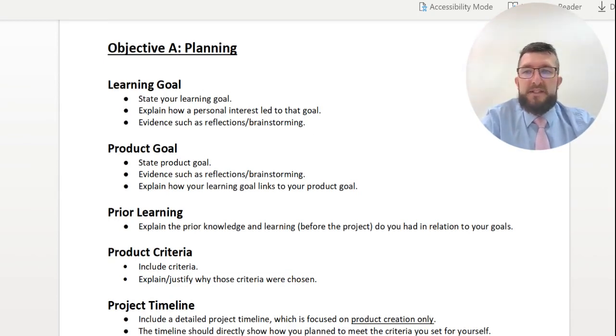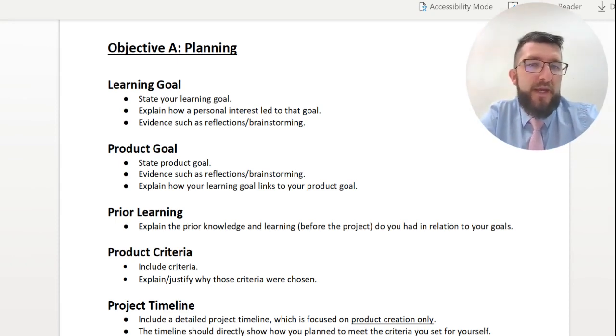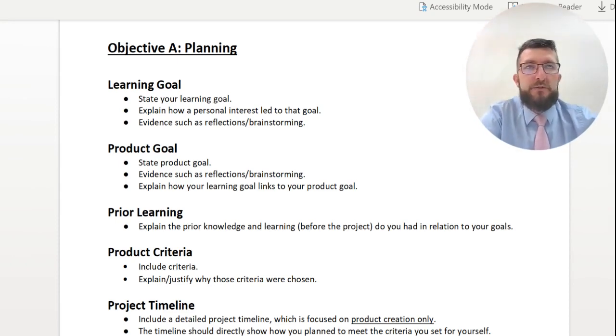First of all, they must state their learning goal, explaining how an interest led to that goal, and providing some kind of evidence. Now, you'll notice that throughout the report, evidence is referenced. The IB doesn't specify where the evidence should be, but if you look at the sample reports that are given, the evidence is in line, meaning that when you talk about a piece of evidence, the piece of evidence is presented there in the report next to that narrative.